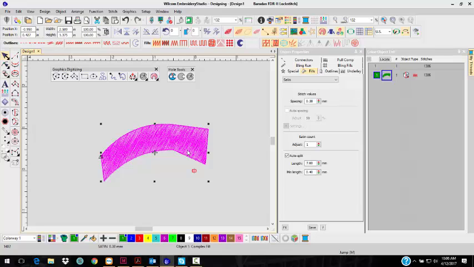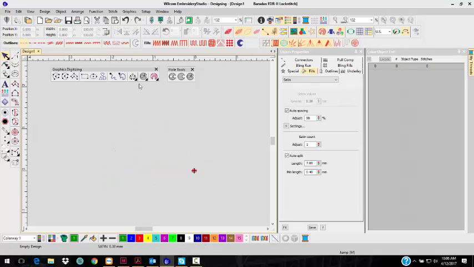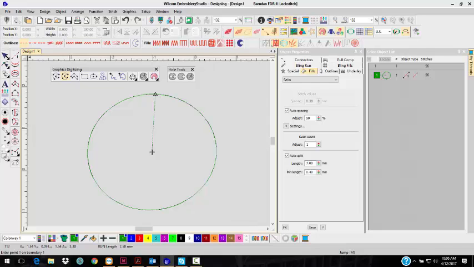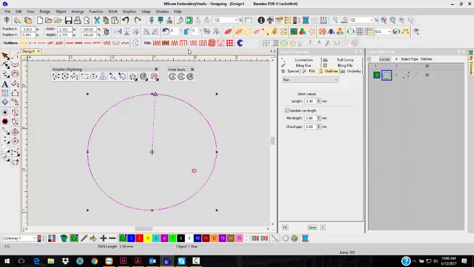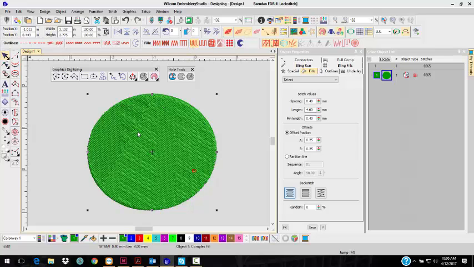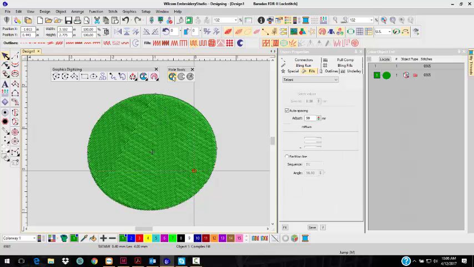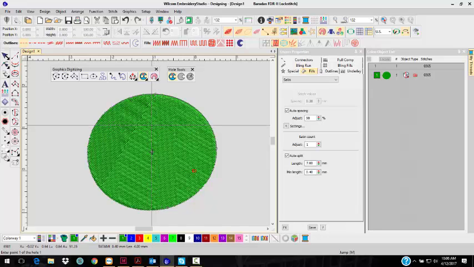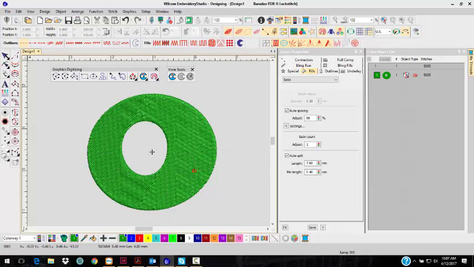Now, I'm going to also digitize a donut. Okay, and I want it to be a tatami. Now, I want to put a hole in it. So, I'm going to put my hole, and I'm going to make a hole for the donut. Okay, so now I've got the hole in the donut.